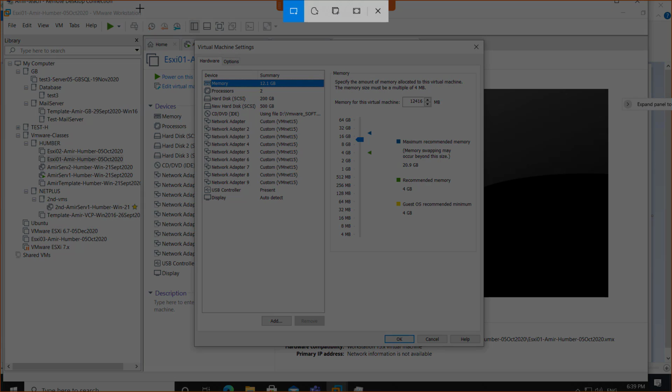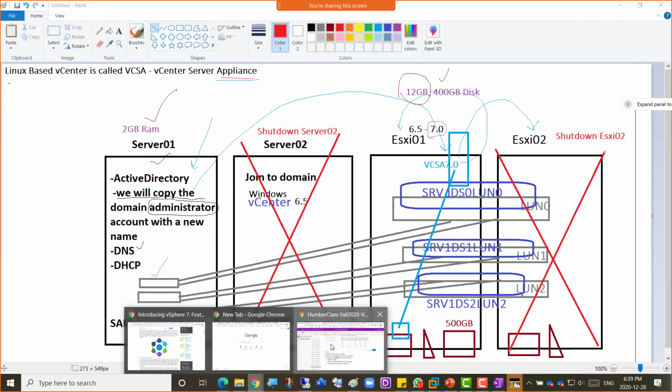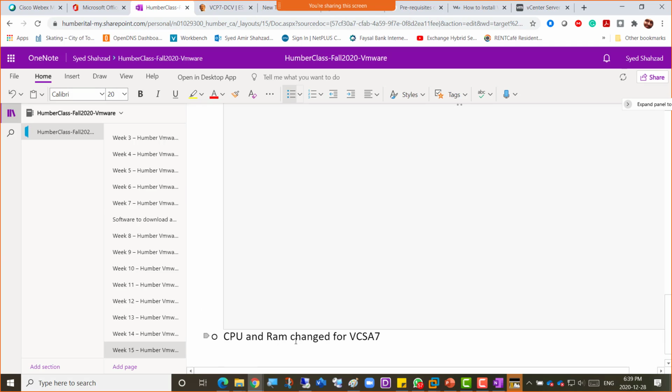So I'm going to go for that screenshot here, and I'll put it. Screenshot 1, and the title is CPU and RAM changed for VCSA7. The title would be this: ESXi 01 CPU and RAM. It can be 2 if you're going for 2, or just CPU and RAM is also okay. So ESXi 1 CPU and RAM change for VCSA7. Okay, done. I'll just put that screenshot here.